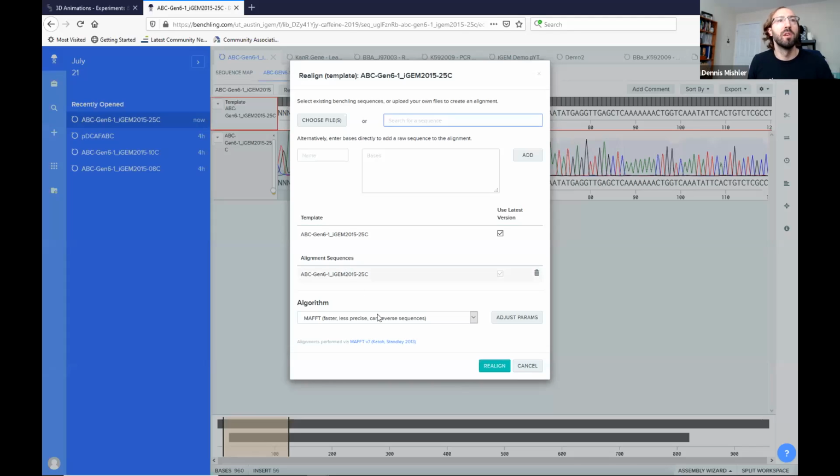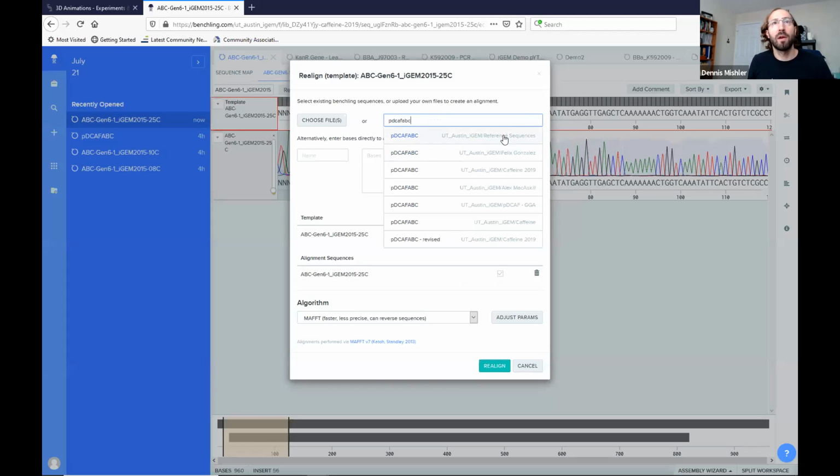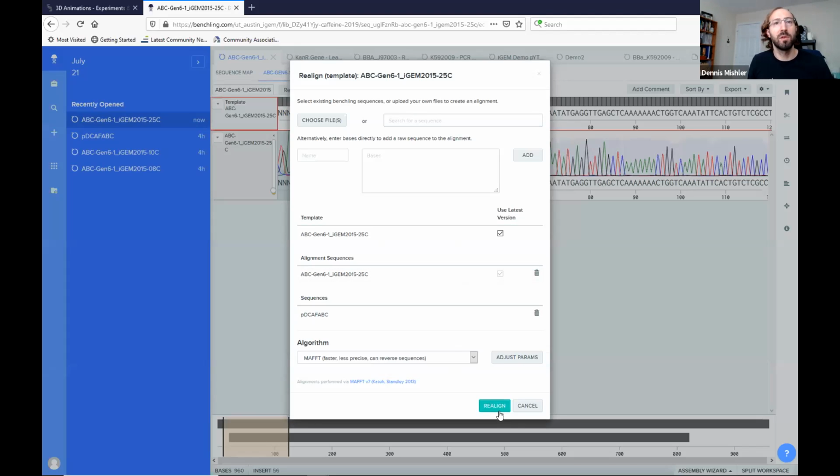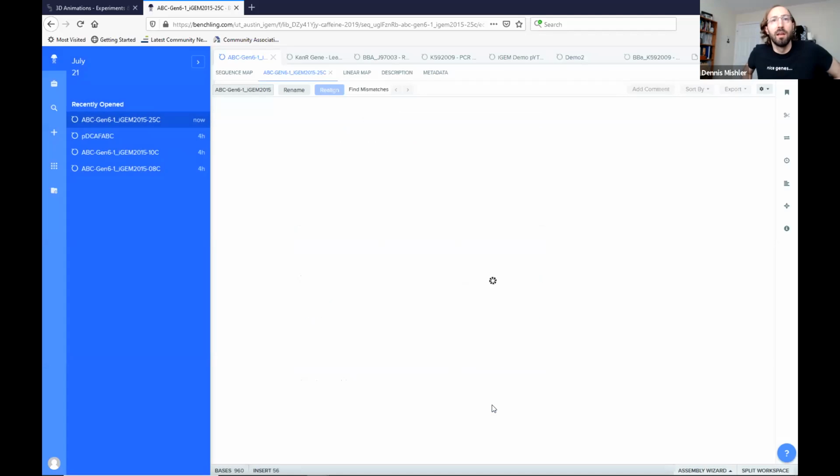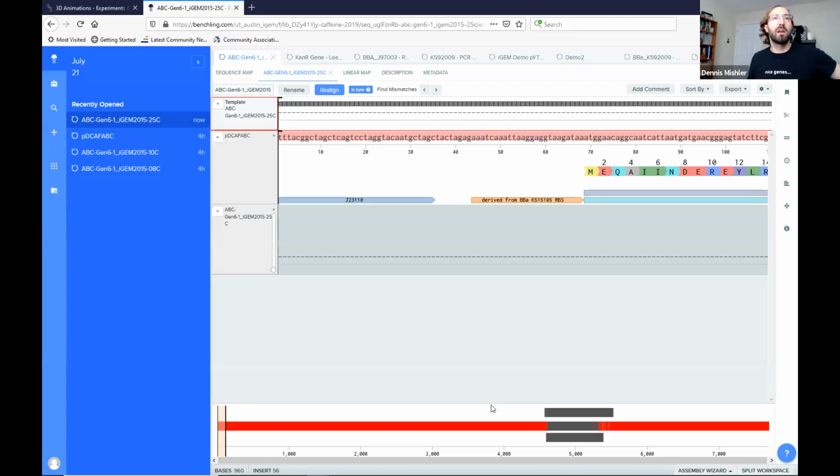What I want to do now is align my reference sequence to the sequencing result. So I'm going to go in here, I'm going to add, I'm going to search for my reference file, which I know is this. It's something I use a lot. So I'm going to use this reference sequence here that I have with my students. We're going to hit realign, and we're going to see the reference sequence pop in here.